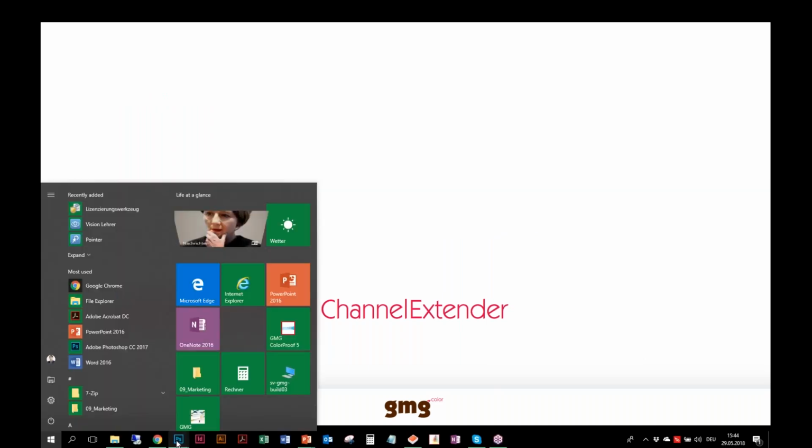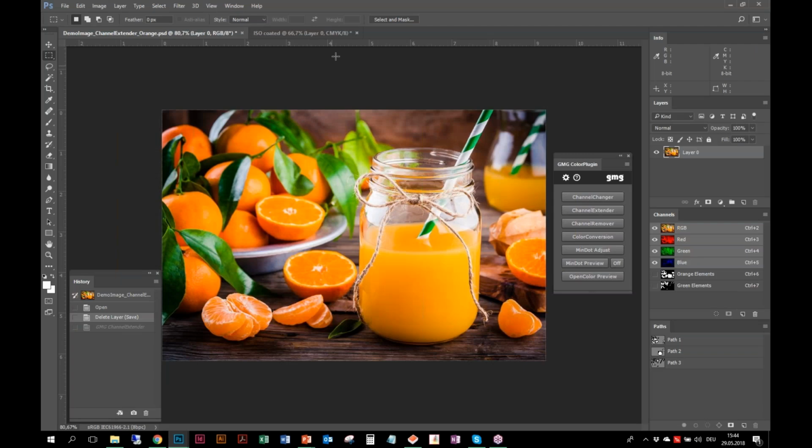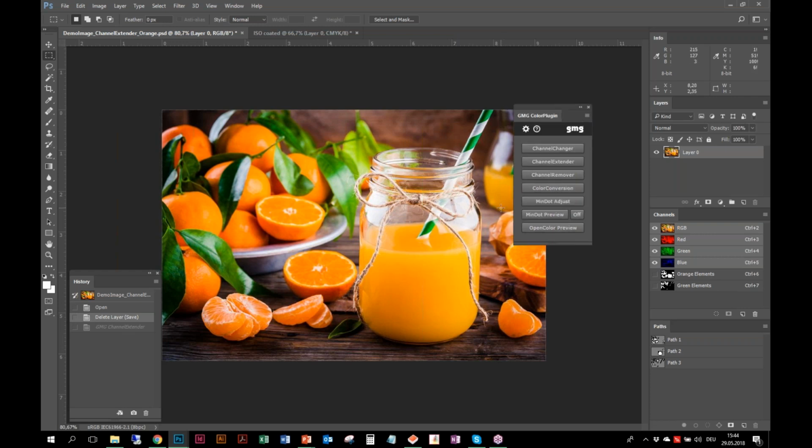But enough slides over here. Let's switch into Photoshop. I want to show you directly on that image here how the channel extender works. So you receive or you have an RGB image. Also, you can convert from a CMYK image back to an RGB image to use the channel extender at that state. So that's the GMG ColorPlugin for those of you who are seeing it the first time.